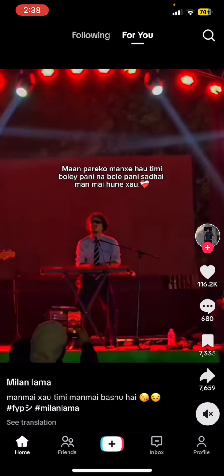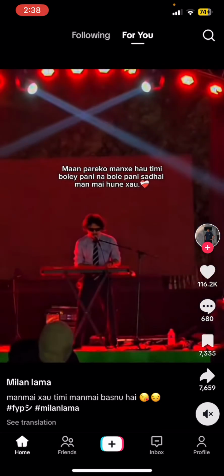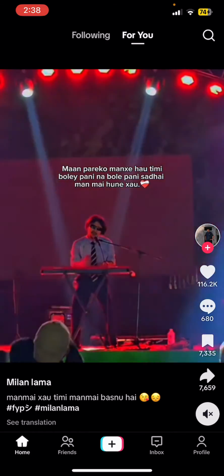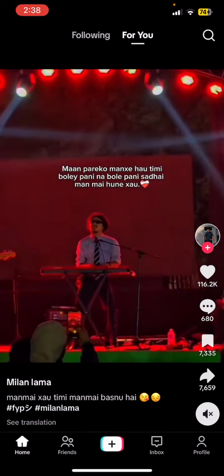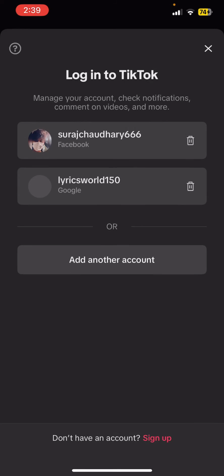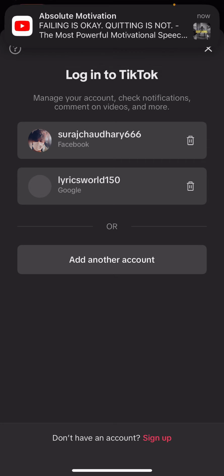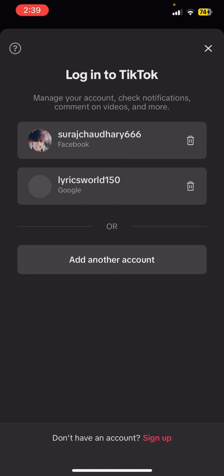First things first, I assume that you have already downloaded the TikTok app, and once you open it you will be able to see the interface or dashboard on the screen, where you can see the profile icon at the bottom right corner. Just tap over there and you'll be redirected to another section where you can see the sign up option at the bottom.